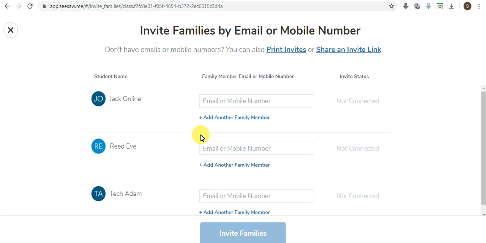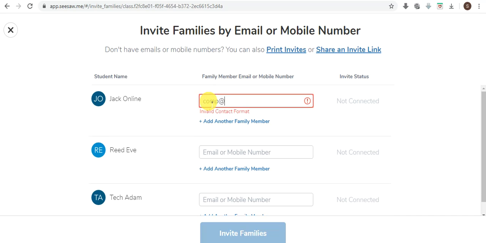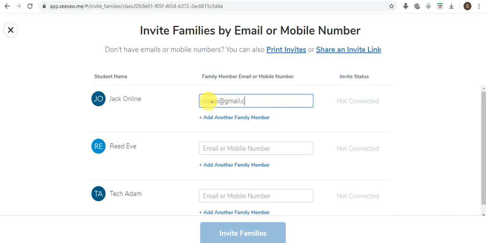This is how to invite families. So, for instance, let's say Jack Online has an email or a mobile number. Teachers, you can know the parent's mobile number or the parent's email. So let's say the parent's mobile number is this, email address is this. You type it in there, and you see invite status is not connected yet. Of course, there's nothing connected yet. So I'm going to click on invite family.